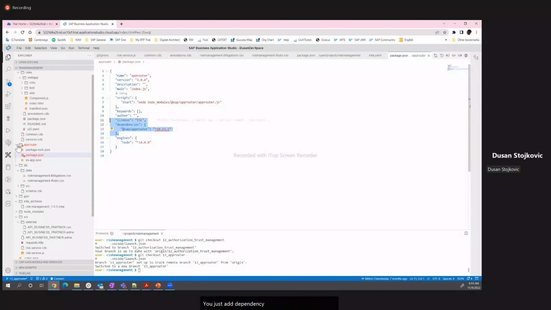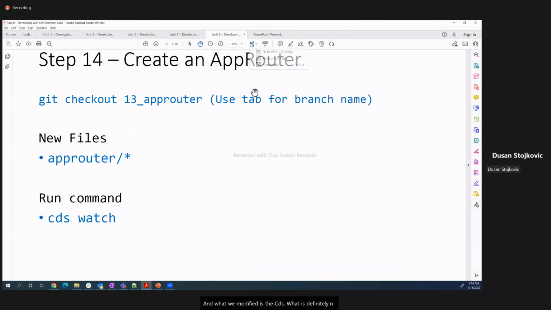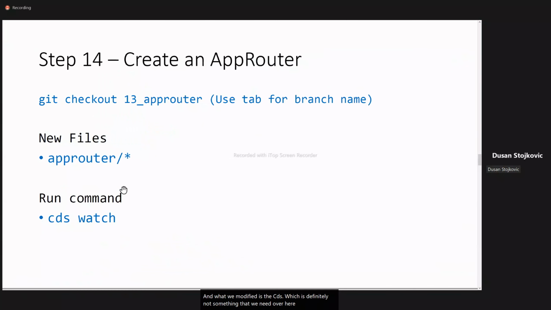You have a separate Node.js project over here because your app router is going to be a separate service. So we're going to deploy that one separately. We'll just use it over here. And what we modified is the CDS watch, which is definitely not something that we need over here. So just remember, this shouldn't be over here. You don't test it locally.